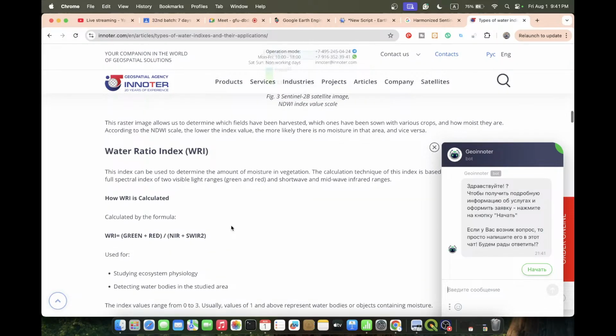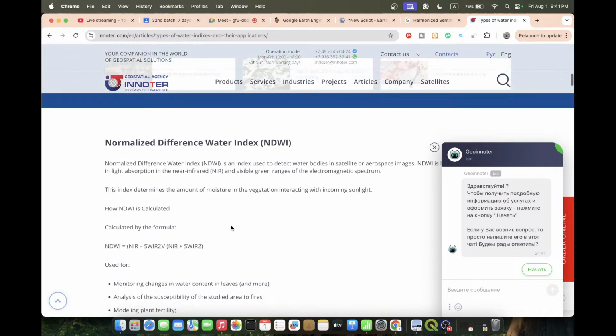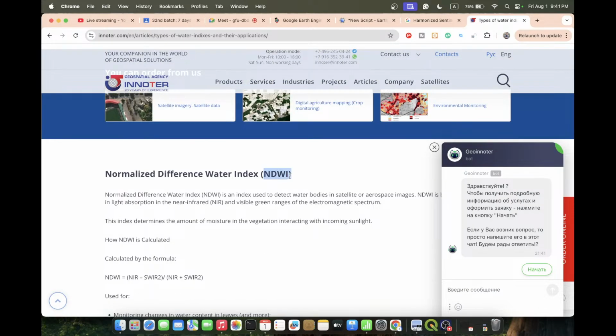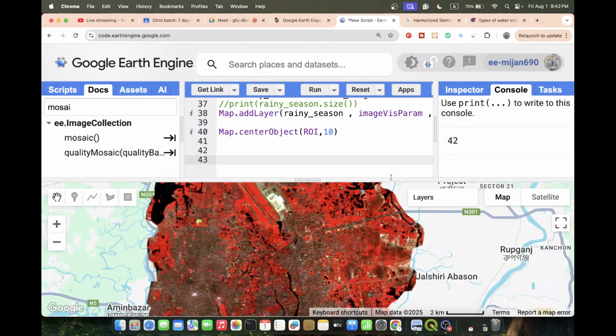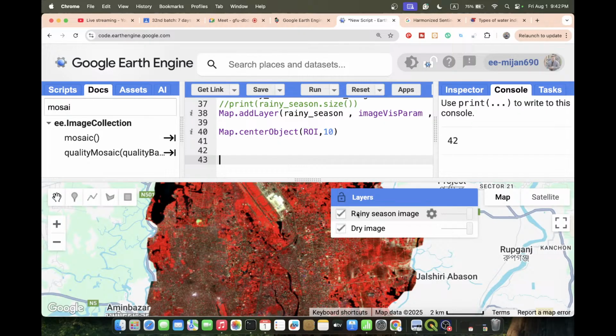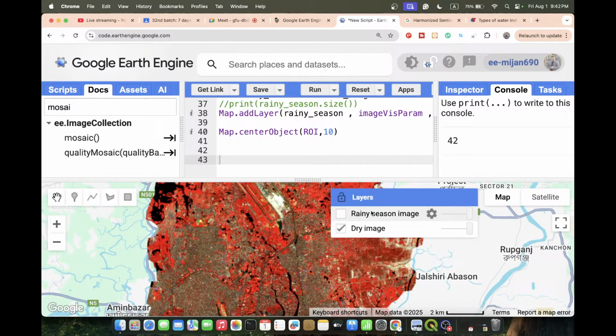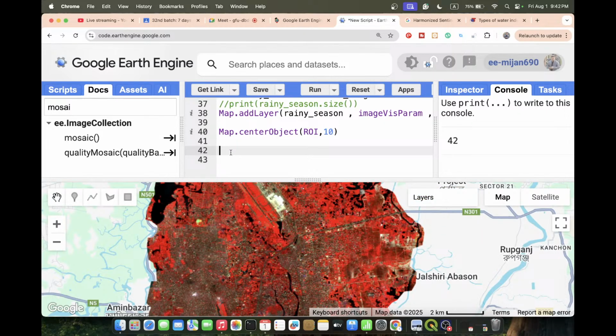Suppose I want to apply this one, NDWI, and this is the formula. Calculate the formula NDWI. So now how I can use this formula, and how I can detect the water body from these two satellite imagery, dry season and also rainy season. Okay, this is my formula.